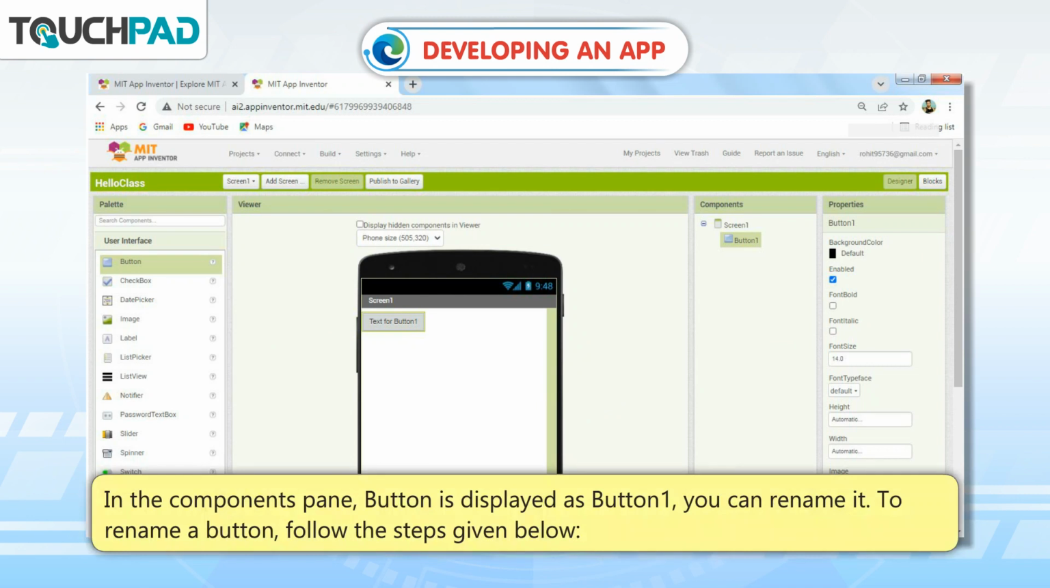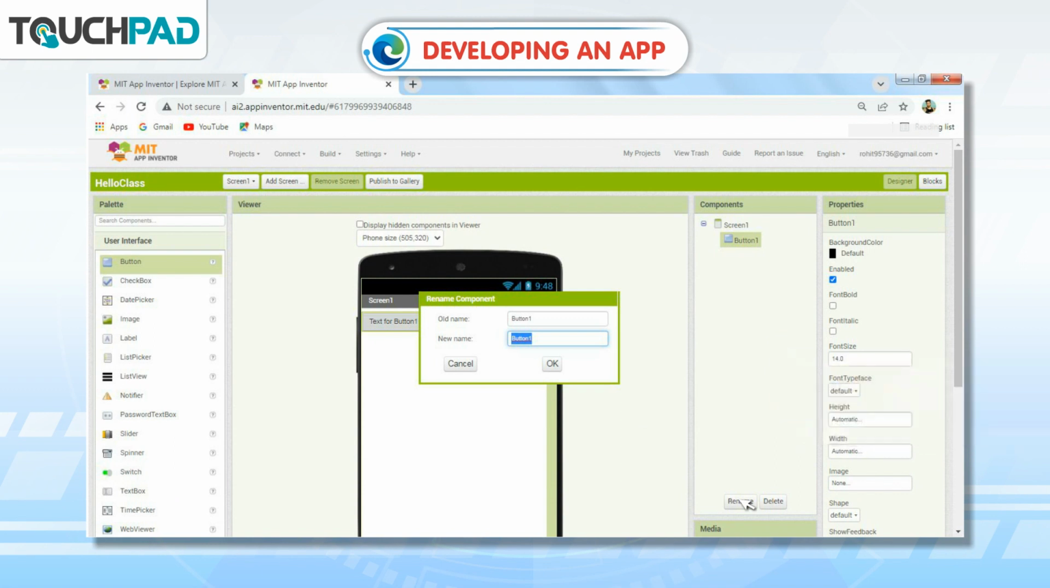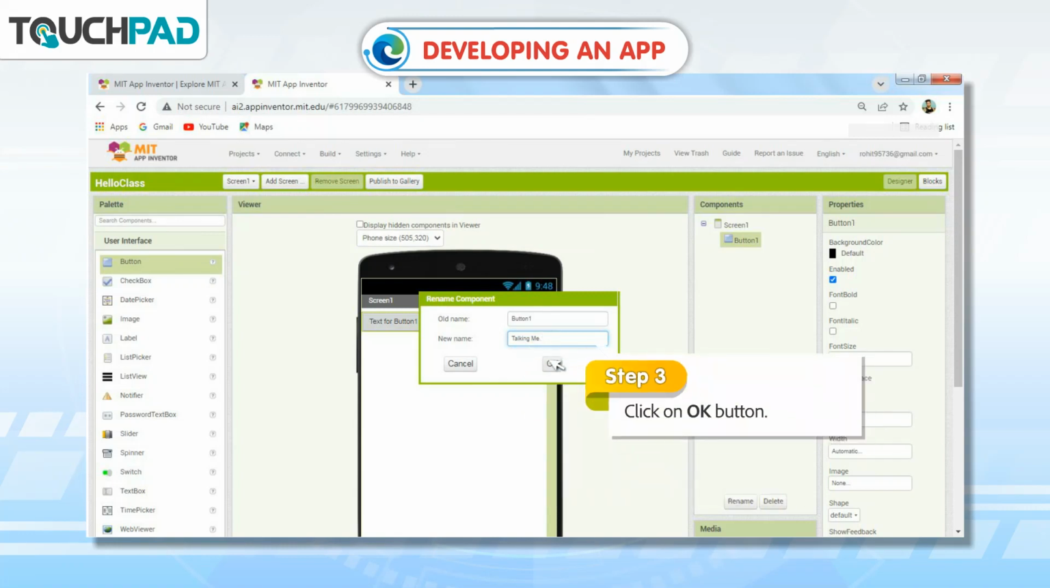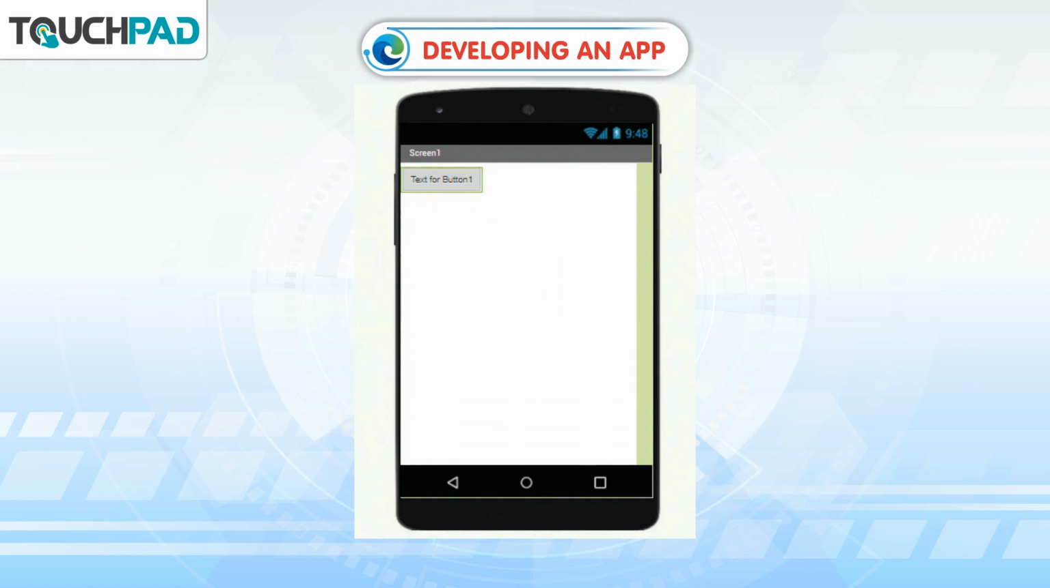Rename the button. In the Components pane, button is displayed as Button1. You can rename it. To rename a button, follow the steps given below. Step 1. Click on Rename button. Step 2. Type the new name for the component. In this example, we have given the name Talking_Me. Step 3. Click on OK button. App will be visible on connected device.